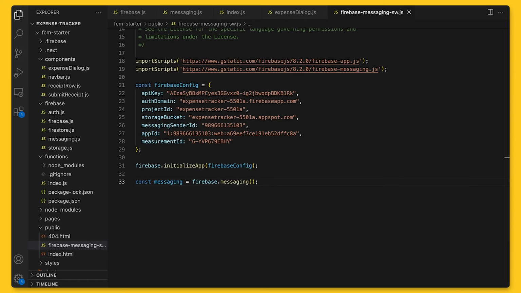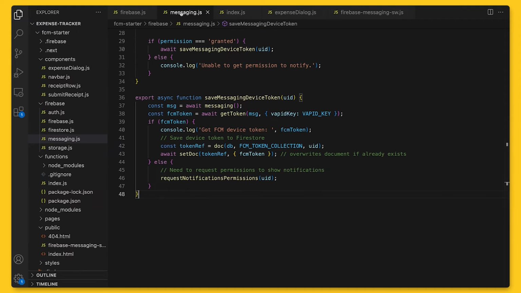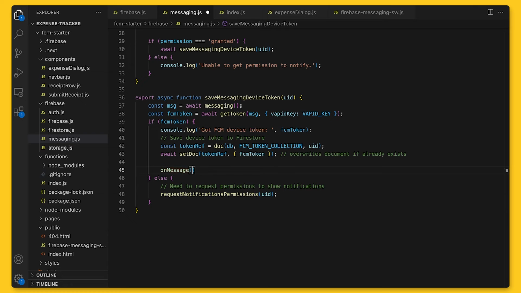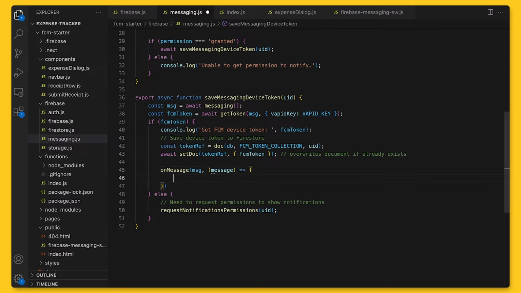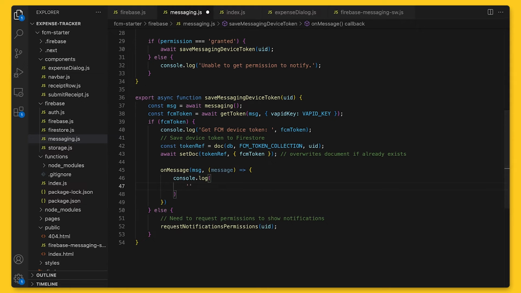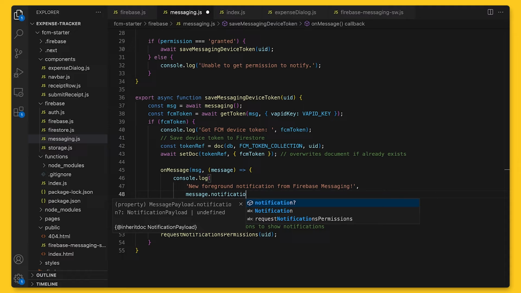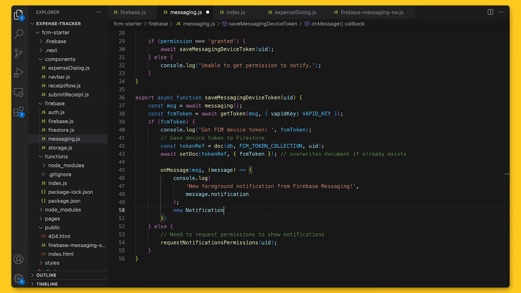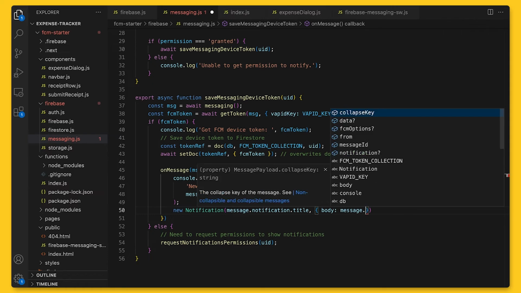With our service worker set up from before, we can handle messages when our app is in the foreground. We'll go back to messaging.js, and after we set the document in Firestore, we'll call onMessage to console log that we're going to send a notification from the foreground, which is useful for debugging purposes. Then we're going to use the Notification web API to send a notification with the message's notification title and body.